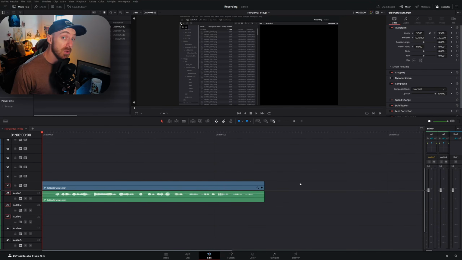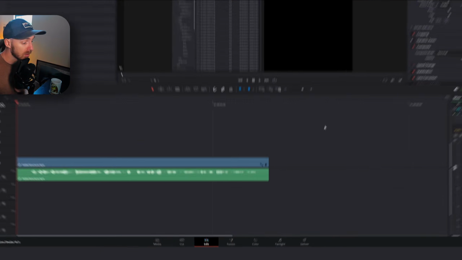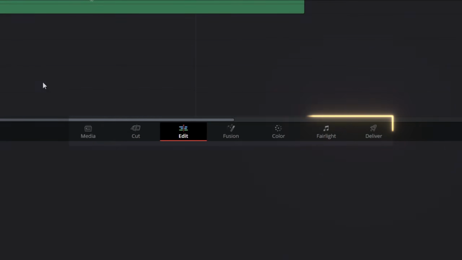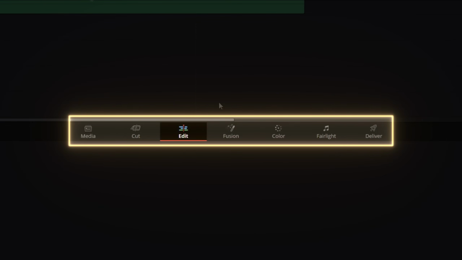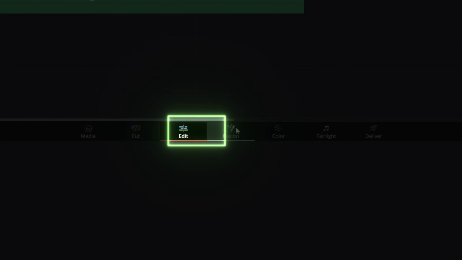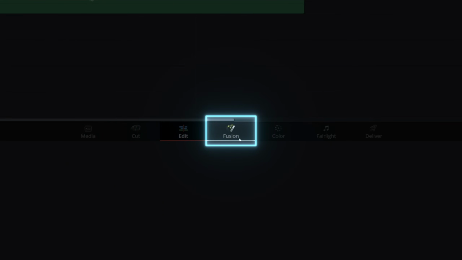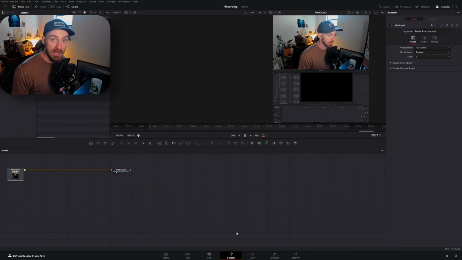So if you've never used the Fusion page or just don't even know where it is, if you look here on the bottom part of DaVinci Resolve, you have our different pages or workspaces, whatever you'd like to call them. I'm currently on the edit page. The Fusion page is going to be the magic wand icon down here on the bottom. If I click that, it'll take us into the Fusion page.